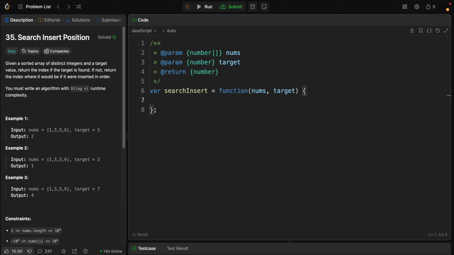You are given a sorted array called nums of distinct integers and a target value called target. The goal is to find the index of the target in nums. If the target is not present, we return the index where it would be if it were inserted to maintain the sorted array order. To solve the problem, we need to do it in O(log n) runtime complexity, so we should use binary search.